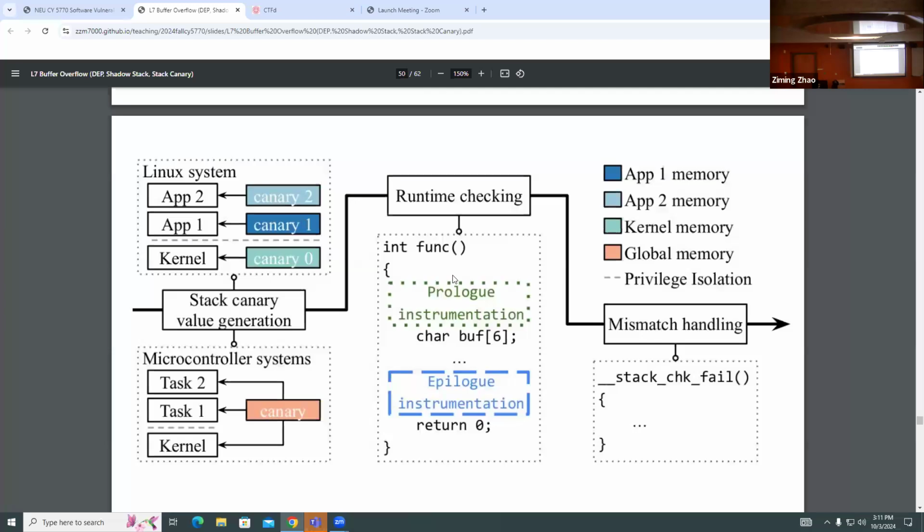So in this paper, we analyzed how the stack canary was generated and used in microcontroller systems, those low-end IoT systems, and also Linux. In a Linux system, the kernel has its own canary. The kernel also has functions, right? So as long as there are functions, the functions can be protected by a canary. Then the kernel has its own canary. And each application, when launched, will have a random canary value.